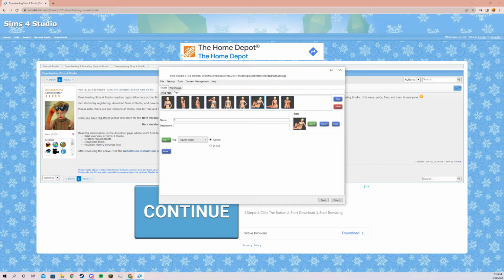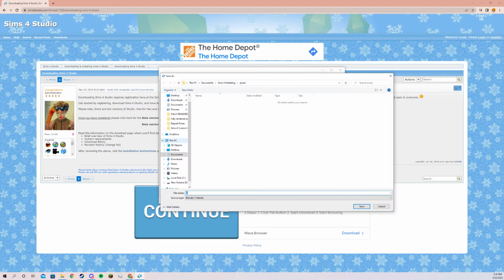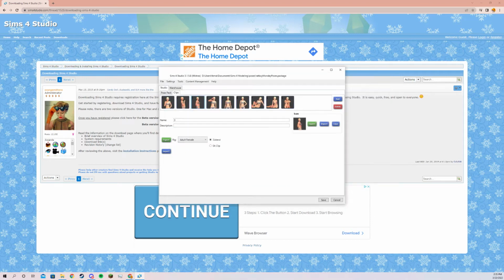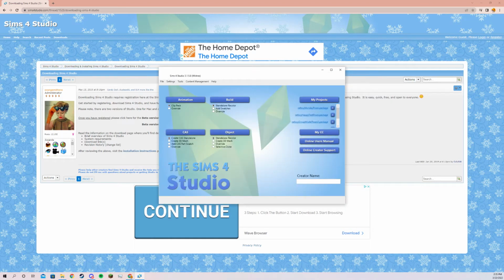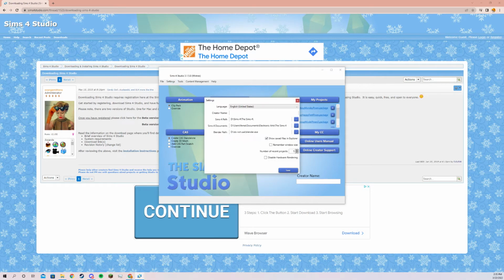So what you are going to do is go into your files and figure out where you're going to put Blender 2.76, because that's the application that we need to connect to Sims 4 Studio, not Blender 3.0, Blender 2.76. It's confusing, and I'm very bad at explaining things sometimes, but yeah.